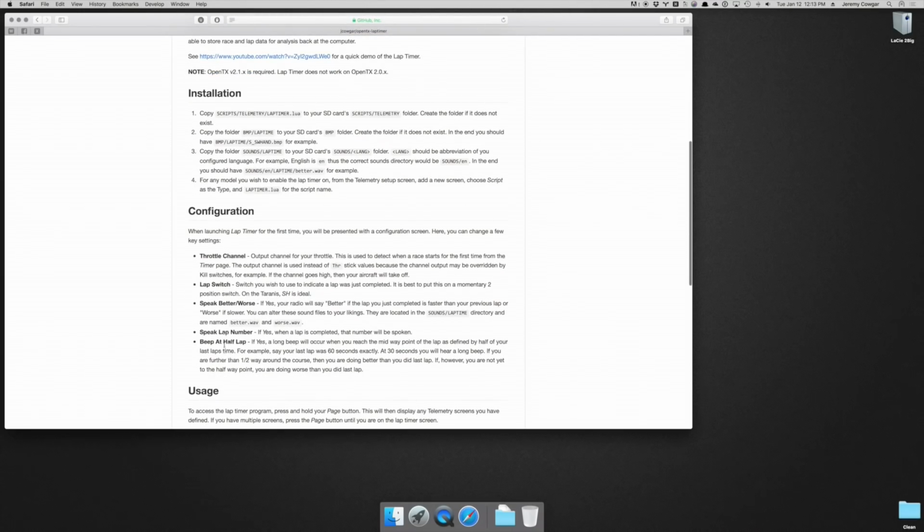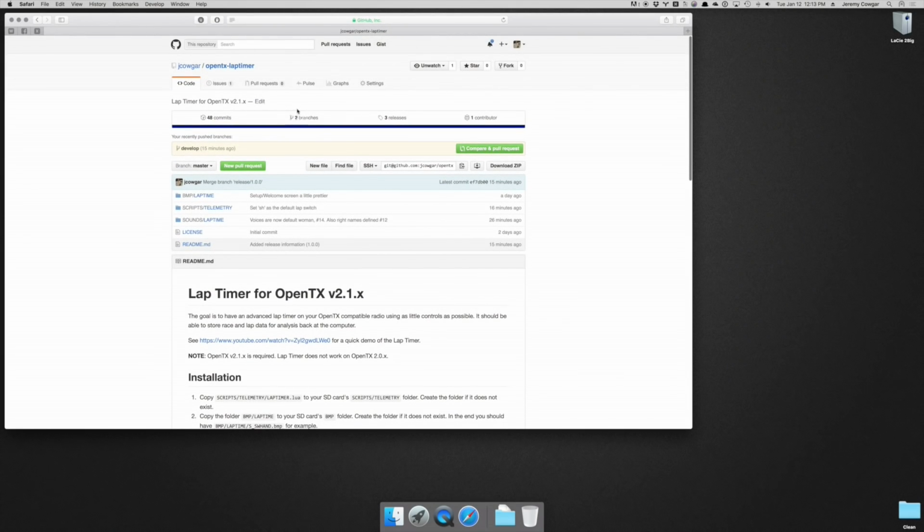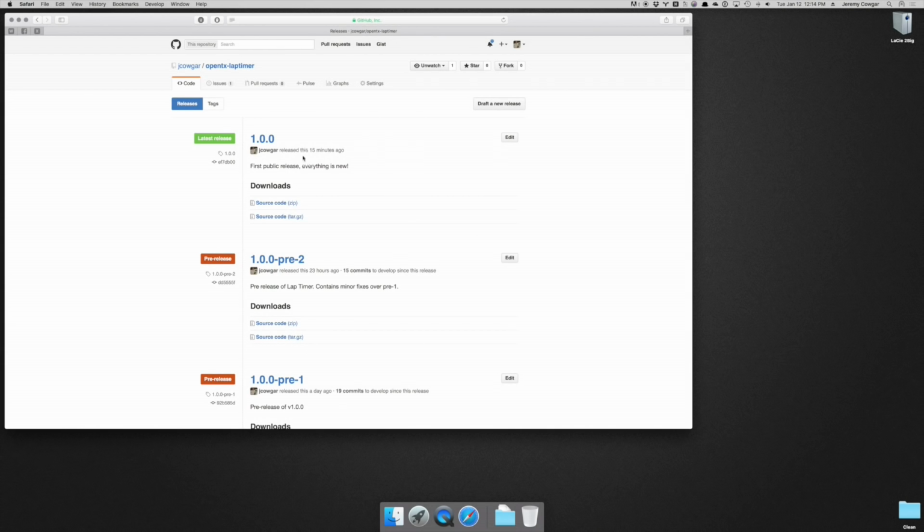You know, what all the different configuration parameters are, how to use it, etc. But what we're interested in here is the link that says releases. Right now it says three releases. I click right there, and you should get the latest release. At the time of this video, that release is 1.0.0. And I'm going to go ahead and download the source code as a zip file.